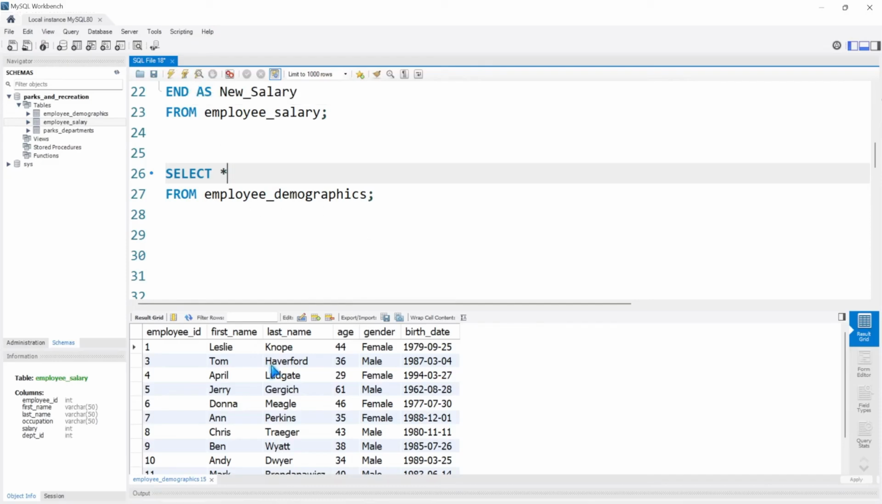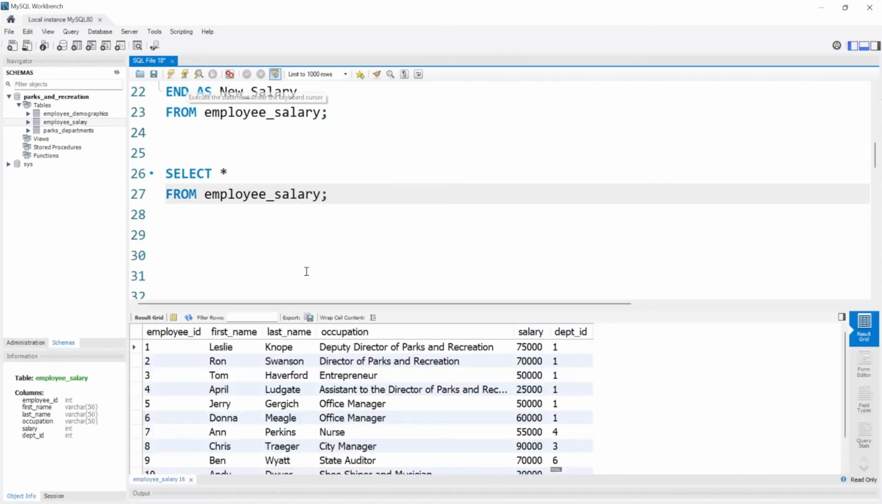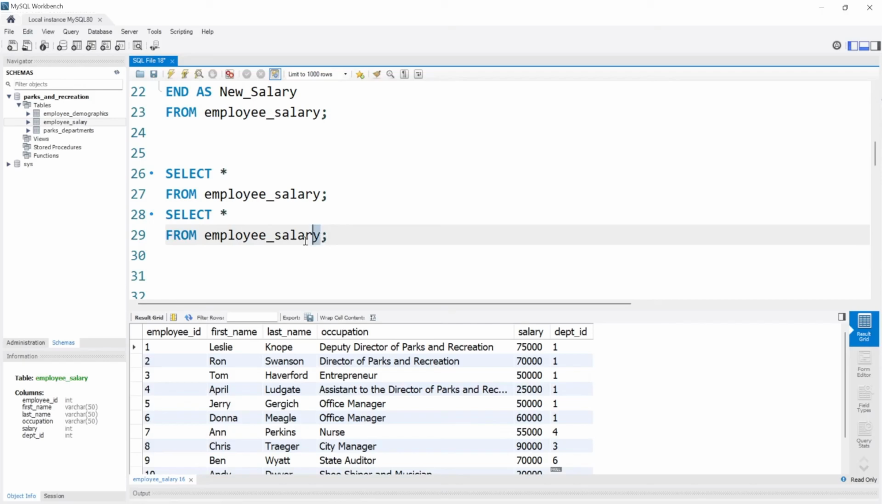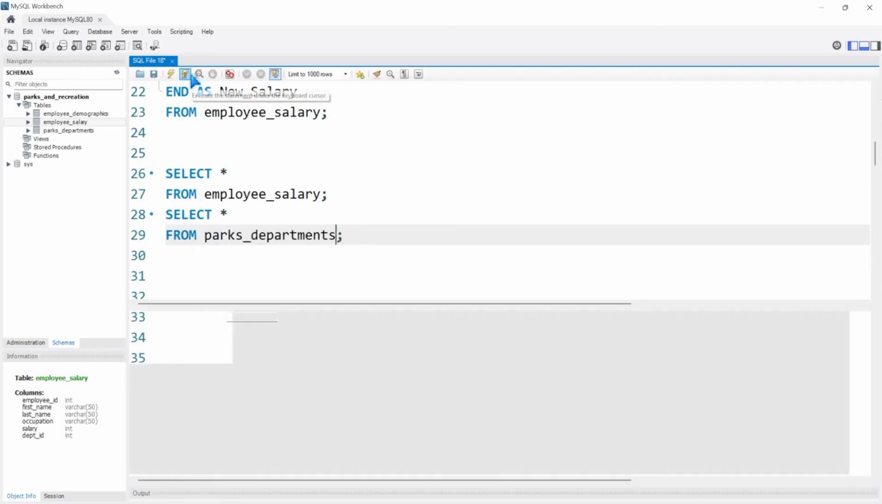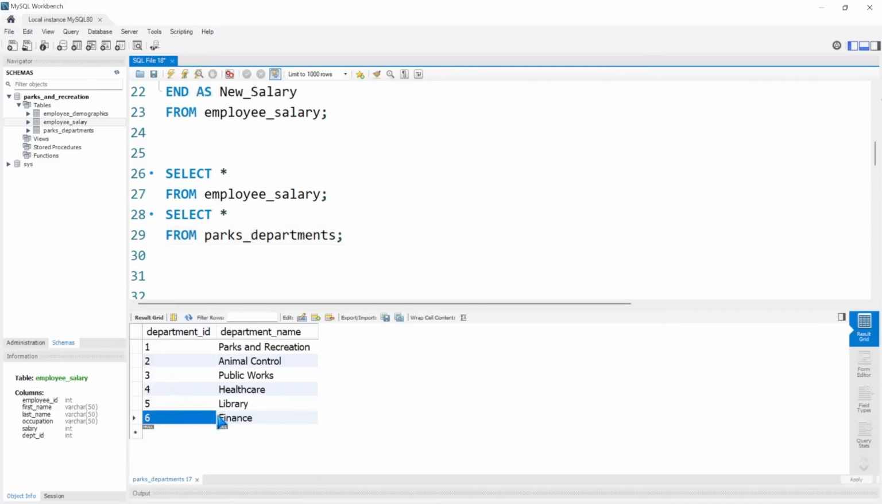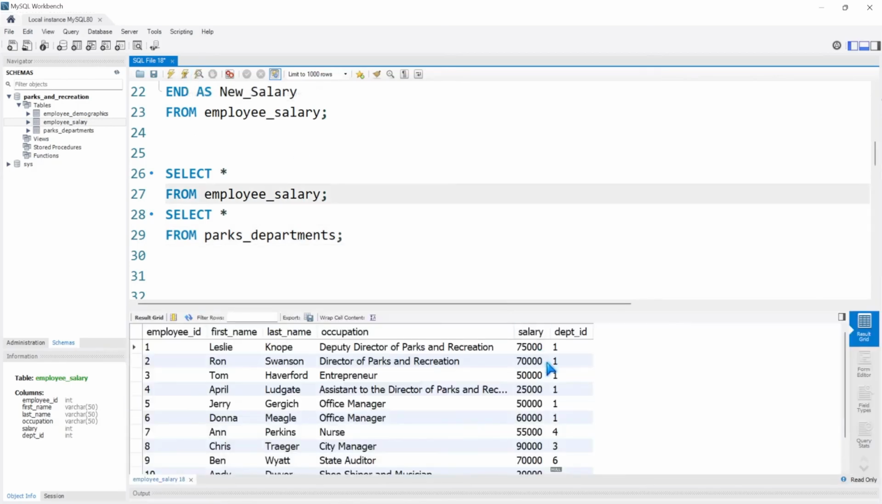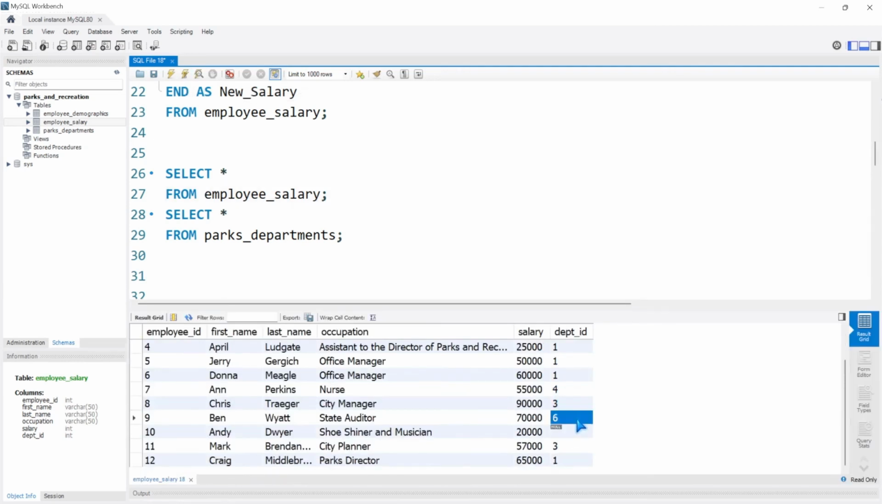Now, it's not in the employee demographics. Don't have anything about the department. But if we look in the salary and we run this, we do have the department ID. Now, let's open up and pull this up right here. We'll look at the Parks Department. And in the Parks Department, here we go. Finance is department ID of 6. So if we're looking at the salary, there's only one person who's in department ID equal to 6.